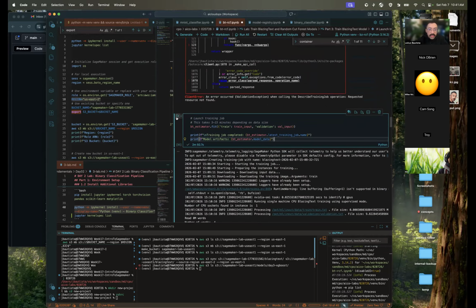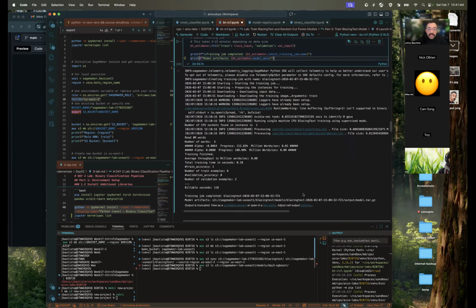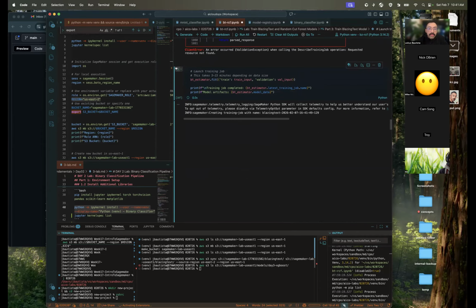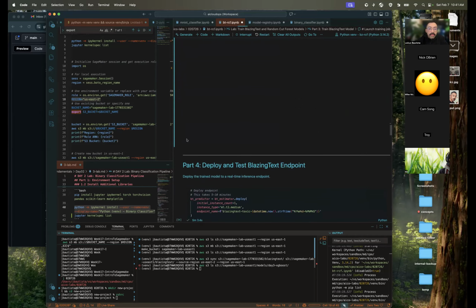And our output should look something like this. I wonder, it might fail for me because I've already run this. But this is essentially what it's going to look like. Maybe I'll even take a screenshot. Well, it should be fine. It's just going to launch another job. So let's do that. Let's hit play.